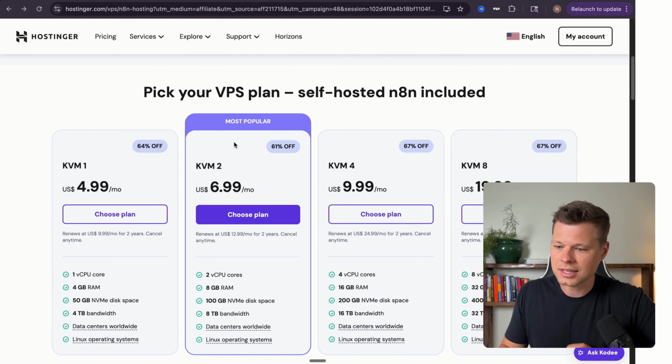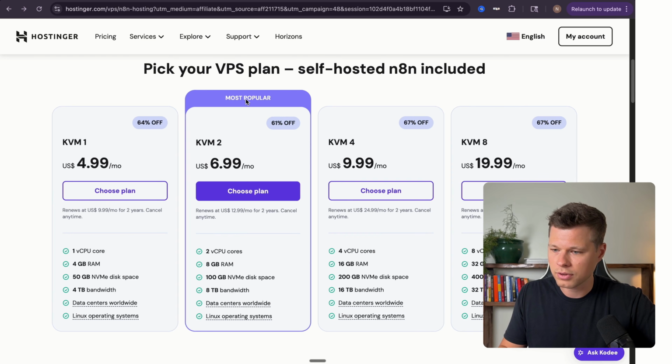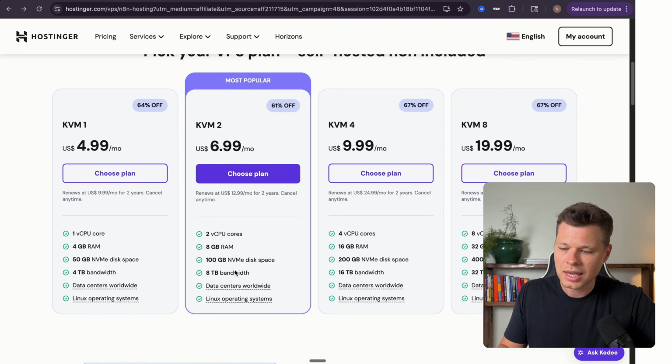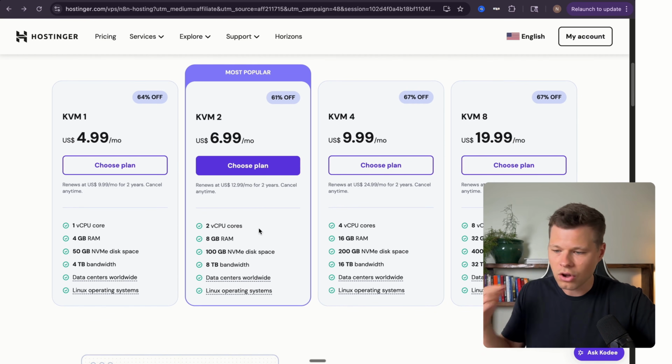And I recommend the KVM2 plan. This is what I personally use, and I found that it has basically everything that you'll need to get started as well as scale up. So if you want to start selling agents and workflows to local businesses or even use them in your own business, this is the plan that works perfectly, especially for getting started. It has 2 virtual CPU cores, 8 gigabytes of RAM, 100 gigabytes of disk space, and 8 terabytes of bandwidth. So that's all you'll need to get started, and it will also allow you to scale up. If you go past that, you can always upgrade to one of the higher plans, but this is the plan that I recommend getting started on. It gives you the best bang for your buck, honestly.